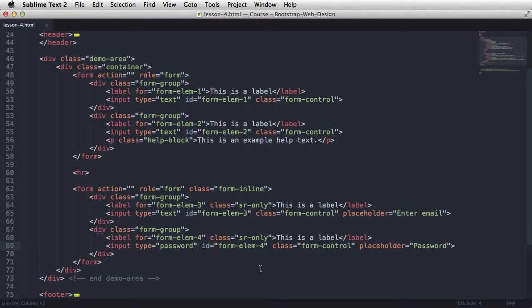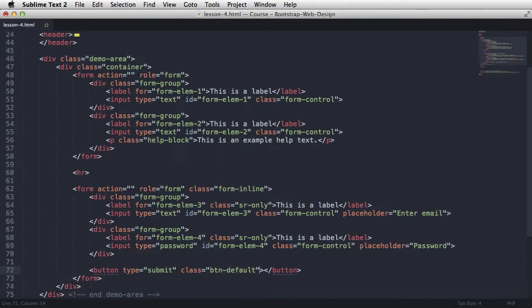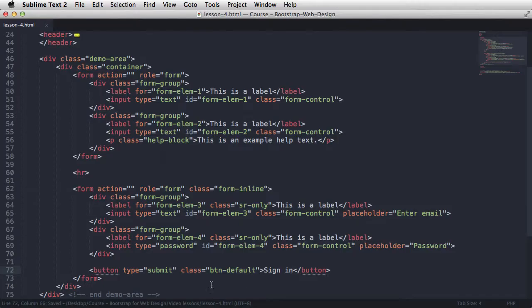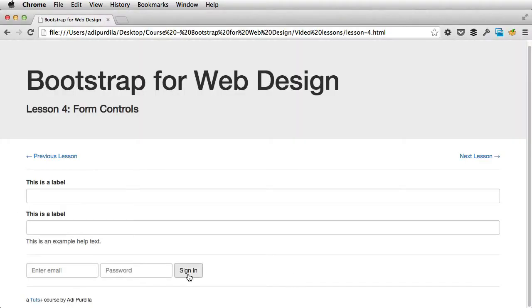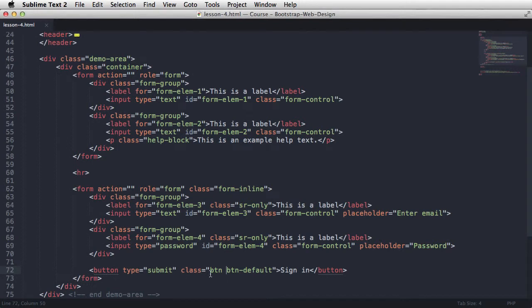You can also add a button with a type, let's see, of submit. Class is going to be btn, and let's do btn default. Let's say sign in. And notice, oops, btn here. And notice this button is on the same line. And we don't need to put the actual button in a form group. That's only for grouping different elements.